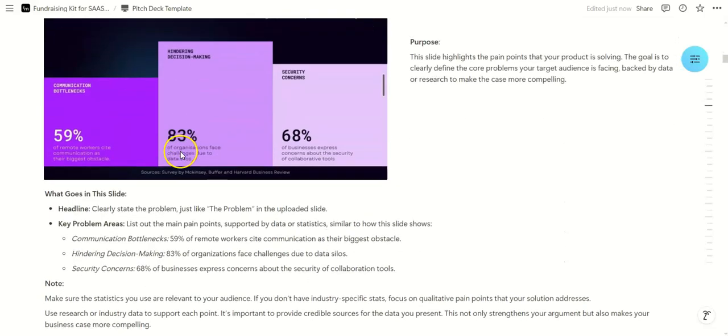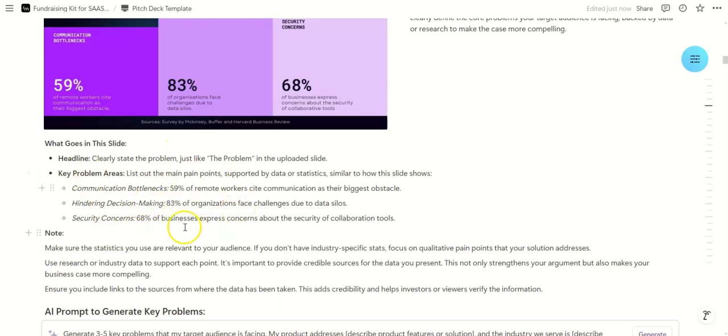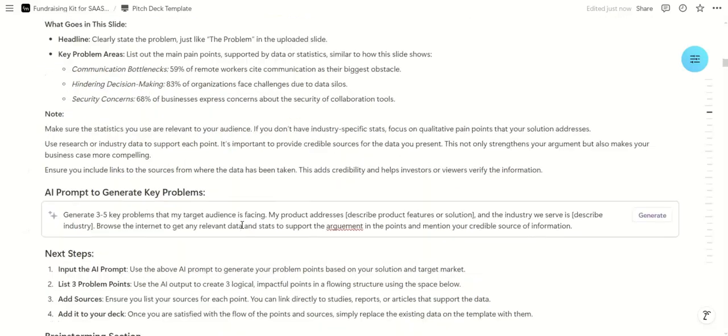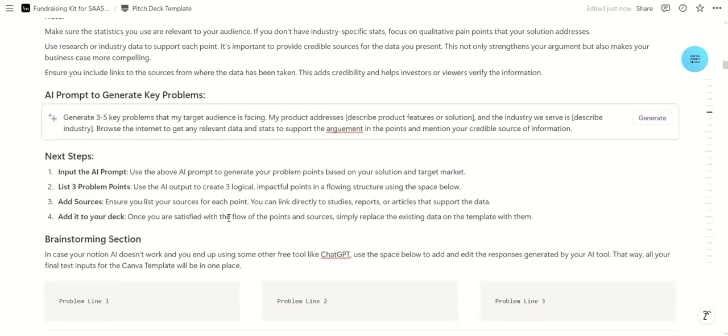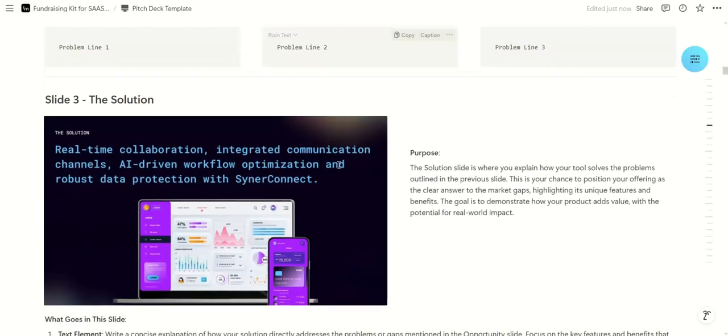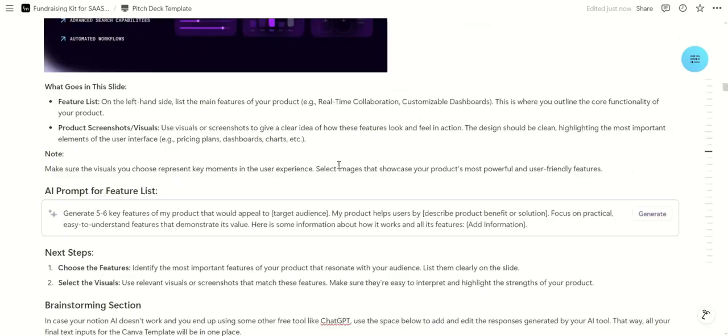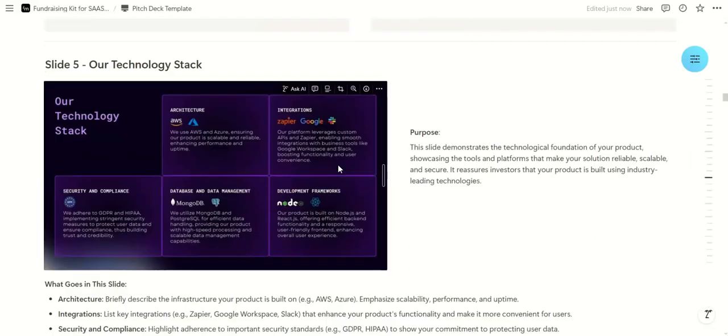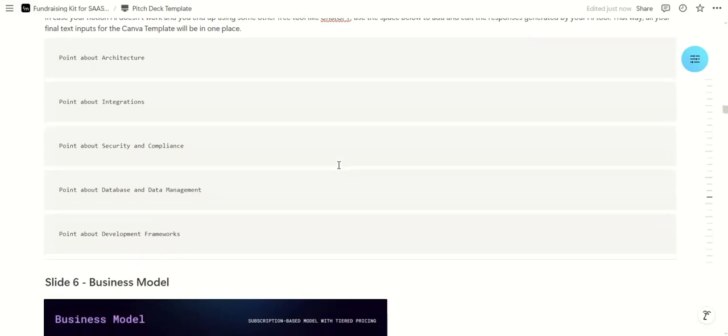So this is the problem. We have mentioned what are the ideal ways in which you can present the problem. You have these AI prompts that can help you do it. You can use a brainstorming session with your team to further refine it. And then this goes along for each and every type of slide. And remember, these slides are crafted and designed by experts that have actually successfully raised funds previously for similar startups.